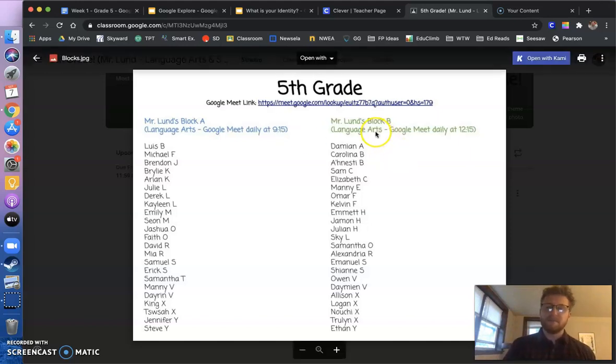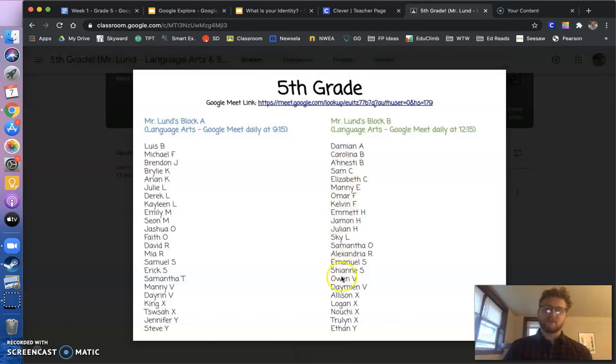If you're in my Block B, we're going to meet at 12:15 every day. So if you're one of these people. All right, so 9:15 and 12:15, make sure you decide which block you're in.